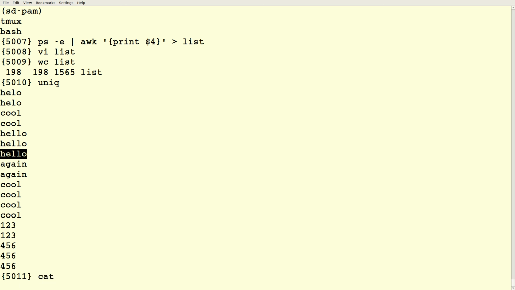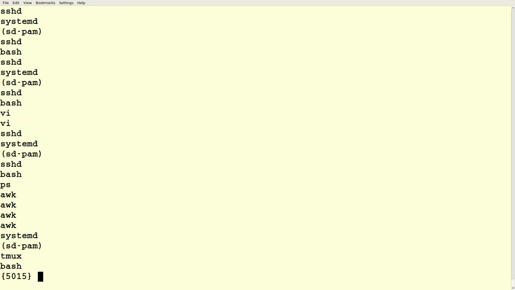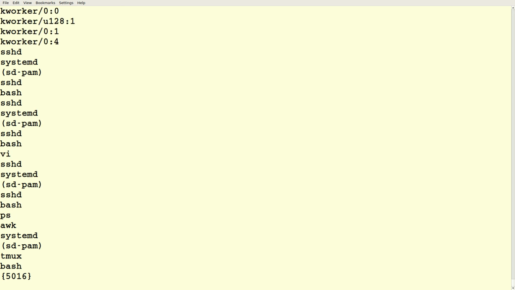So here's my file called list. If I say unique list, I get a slightly different file. Let me doctor this up. So I put the word awk in here 4 times in this file. If I say unique list, I get almost the same output, but the word awk only appeared once.